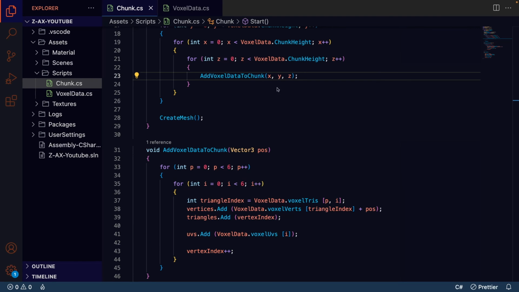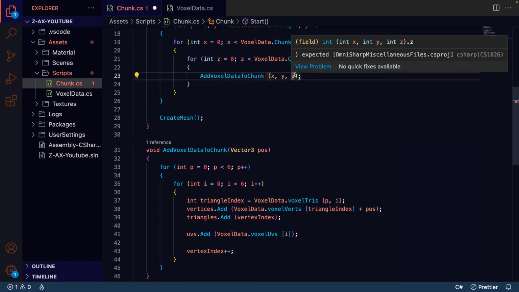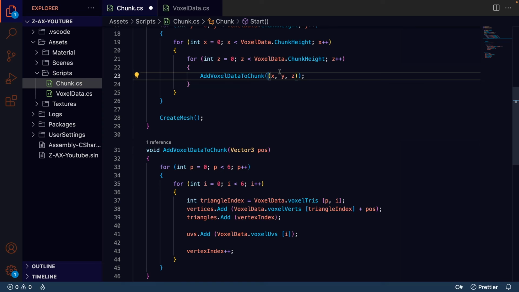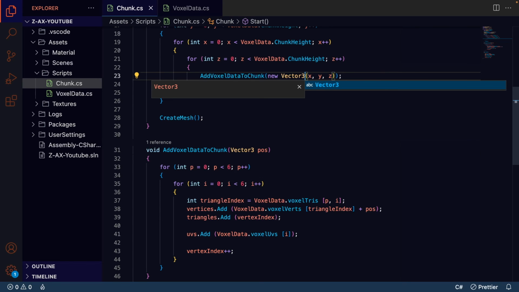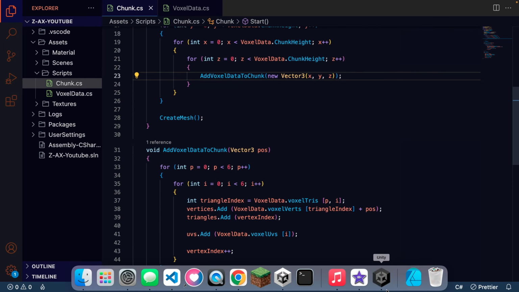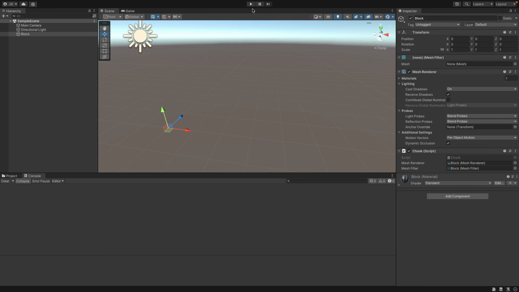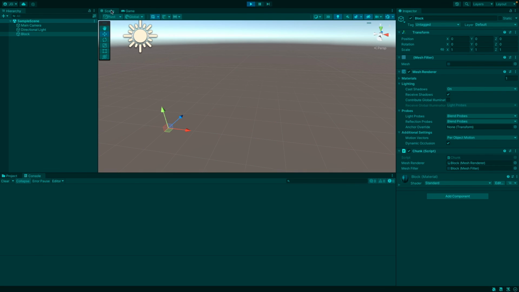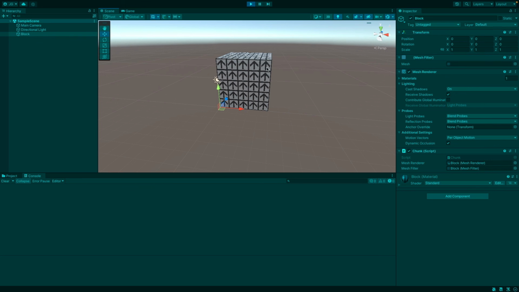Sorry, I forgot to specify it's actually a Vector3, so it's giving me an error in Unity. Let's just wrap it in brackets. I need to make it a new Vector3. And there we go. Let's go back to Unity quickly, and if we press play, as you see, we have a chunk built.